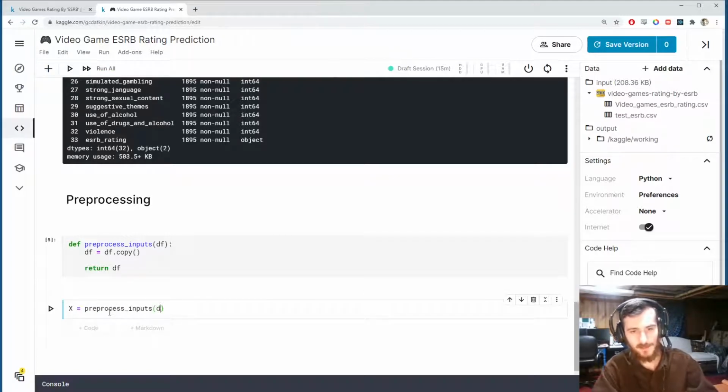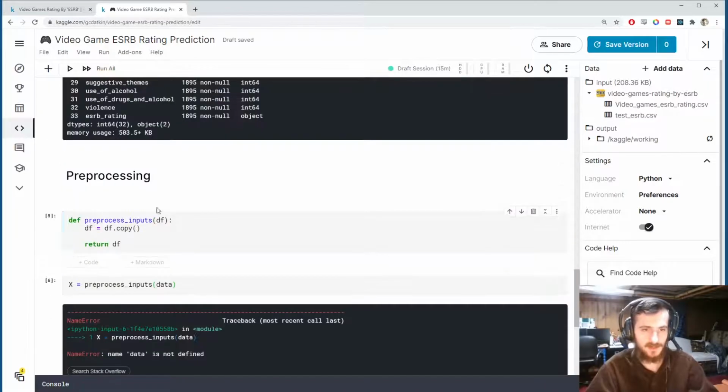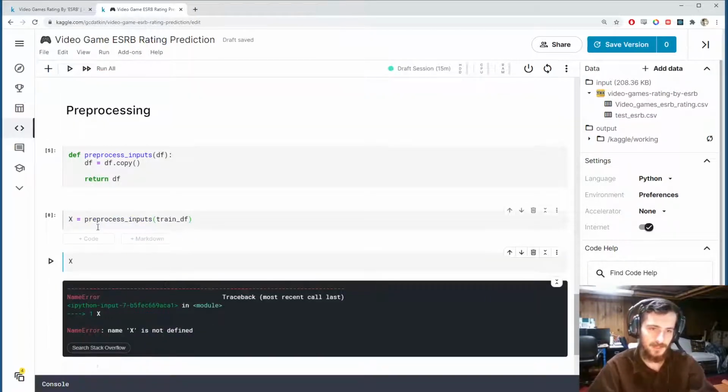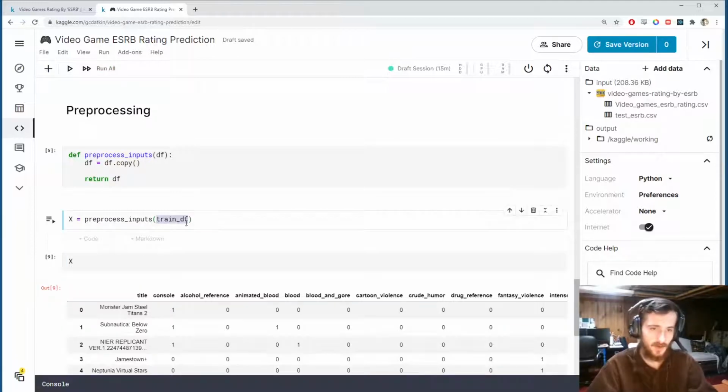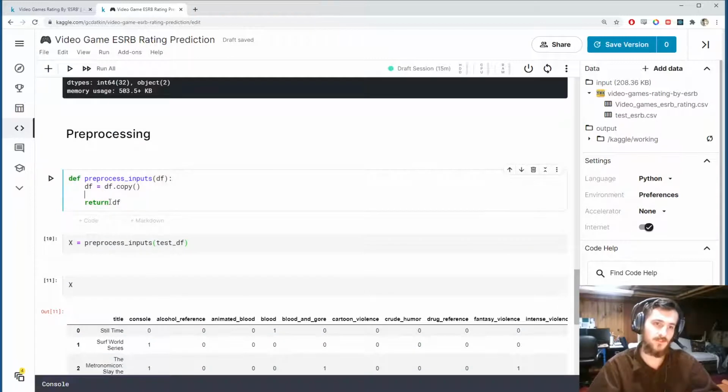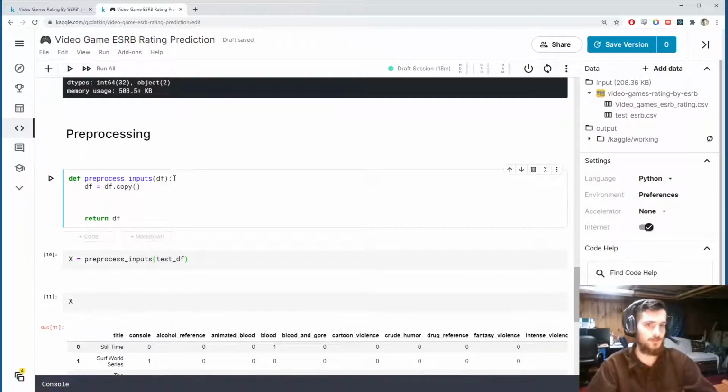So we'll pass in data, and we'll get back X. Sorry, it's not data, it's train_df. So we can get X via train_df, or we could also pass in test_df. You can see that either one will send it through this function. So what I'd like to do, because I have the train test split outside, I want to specify a parameter called split. And this will be either train or test. By default, I'll have it on train.